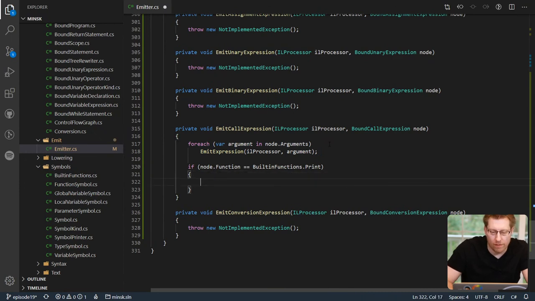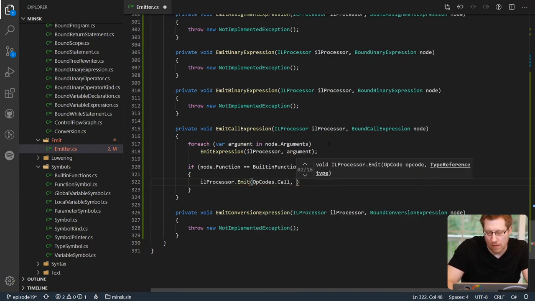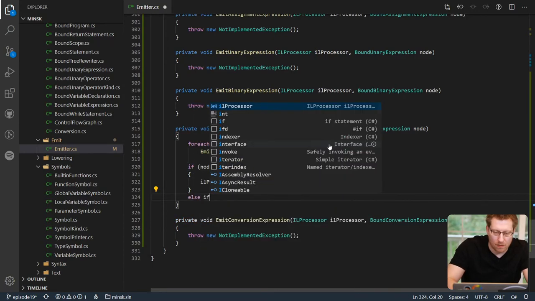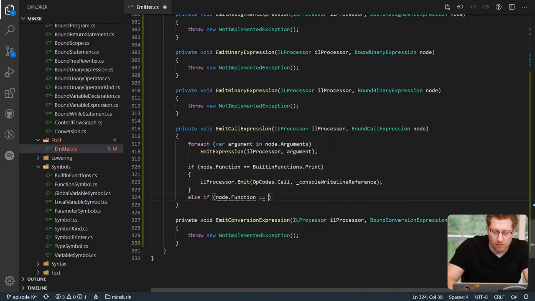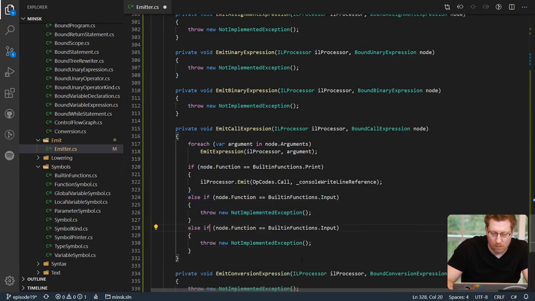And so we can now say, well, if it's the built-in function, then we say IL processor emit opcode call, and then the method reference we have to use is our console write line reference. Else if node function is built-in functions, what is that, input. What was the other one? Round.